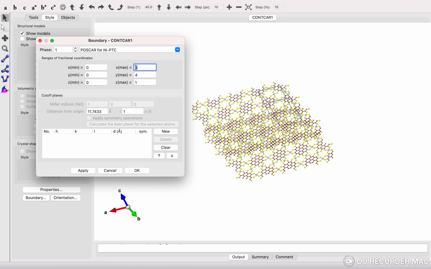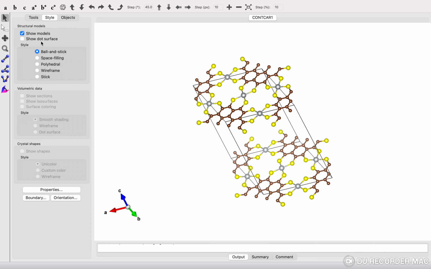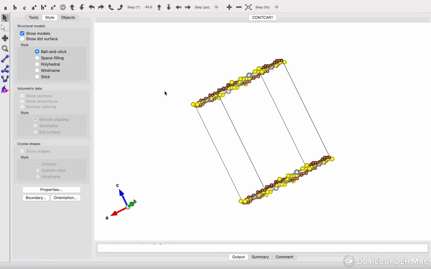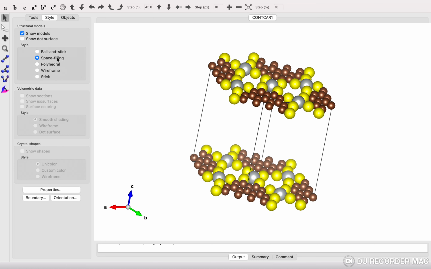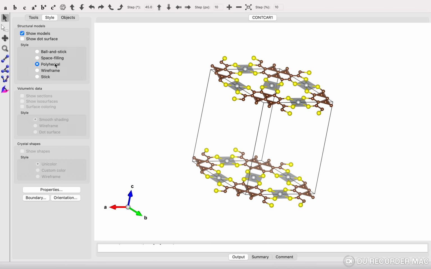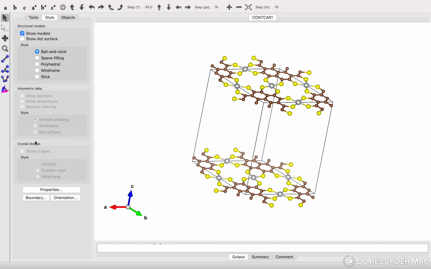But let's come back to the initial. Apply and close this. For example, in this section, we can choose the structure style I want to see. For example, show dots. It changed. I don't want this. We can change the structure to this polyhedral, which is beautiful. This one and this one, but I prefer this one.